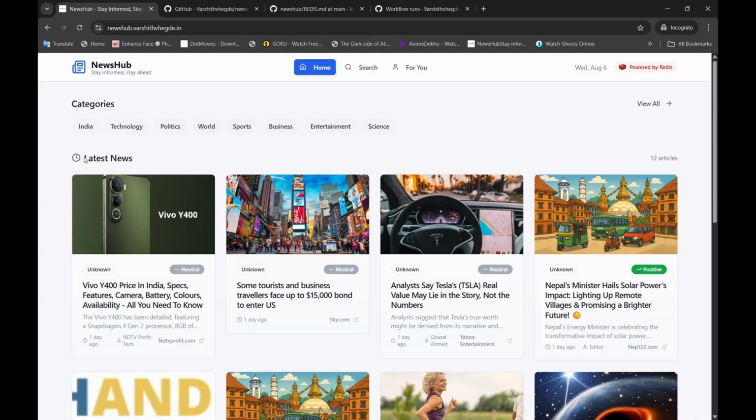So this is my home page. This is not a typical news application. What it does is get all the news from different source aggregators. I'm using a news API in the background, so it will get all the top news from different sources and different article sources.